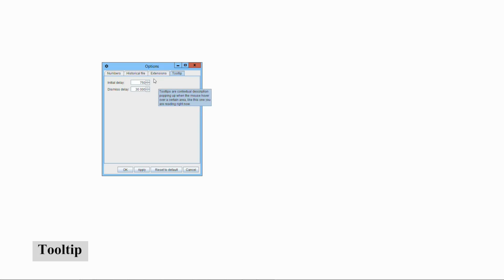Tooltips are contextual descriptions, popping up when the mouse hovers over a certain area. The initial delay is the number of milliseconds to delay after the cursor has paused before displaying the tooltip. The dismiss delay is the number of milliseconds to delay before taking away the tooltip.